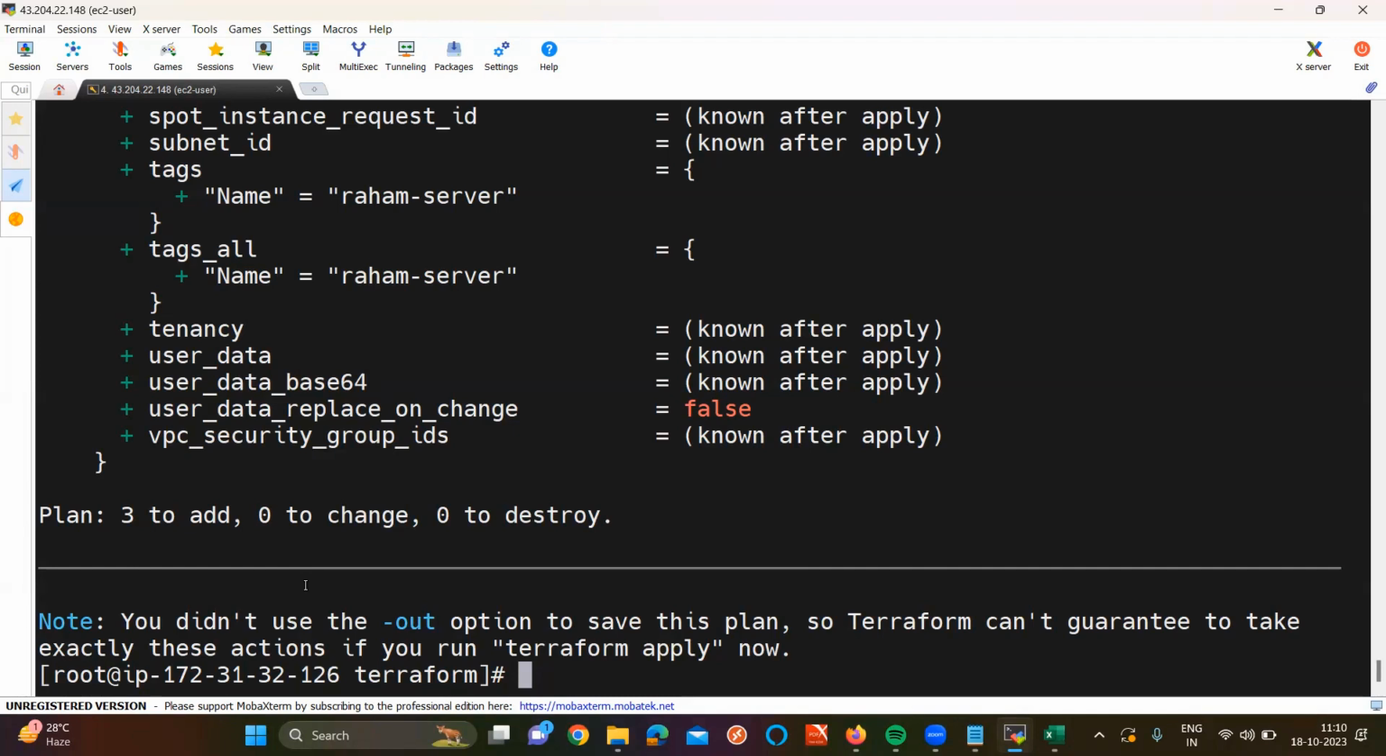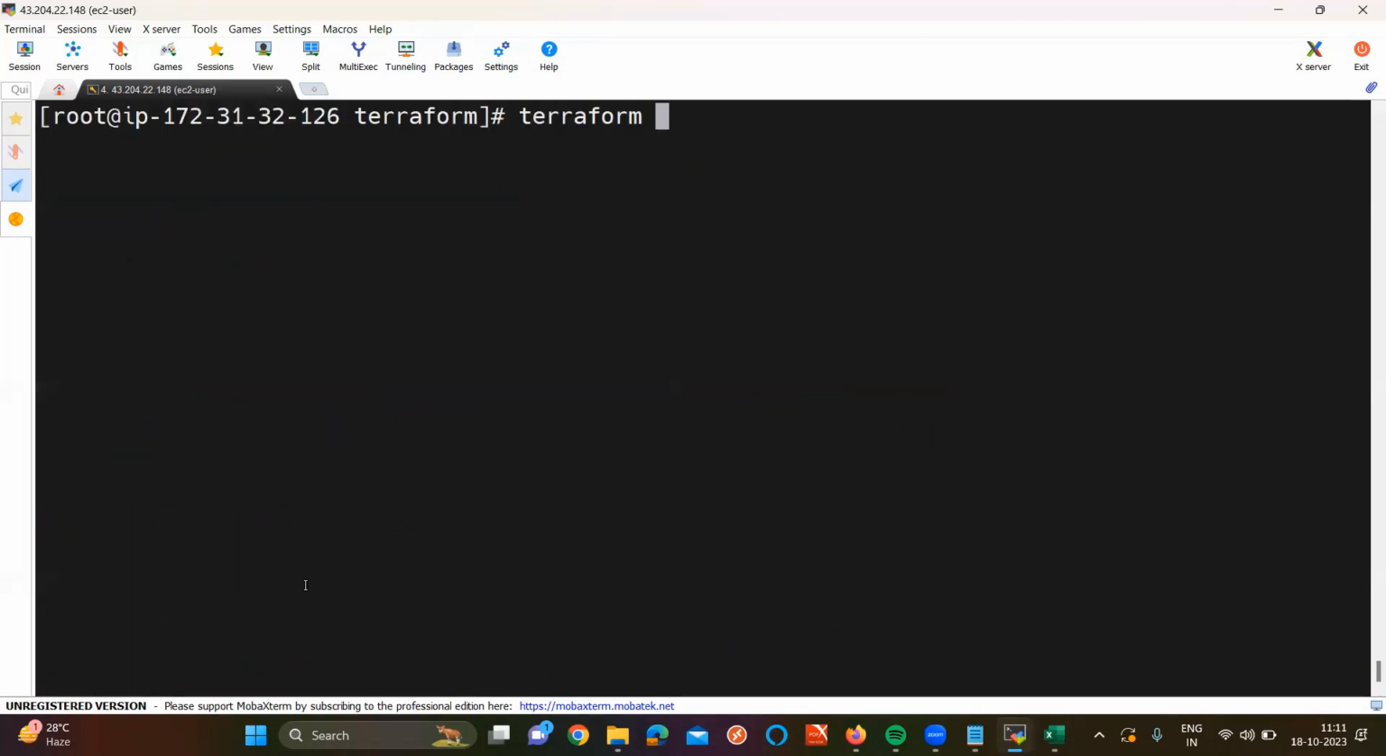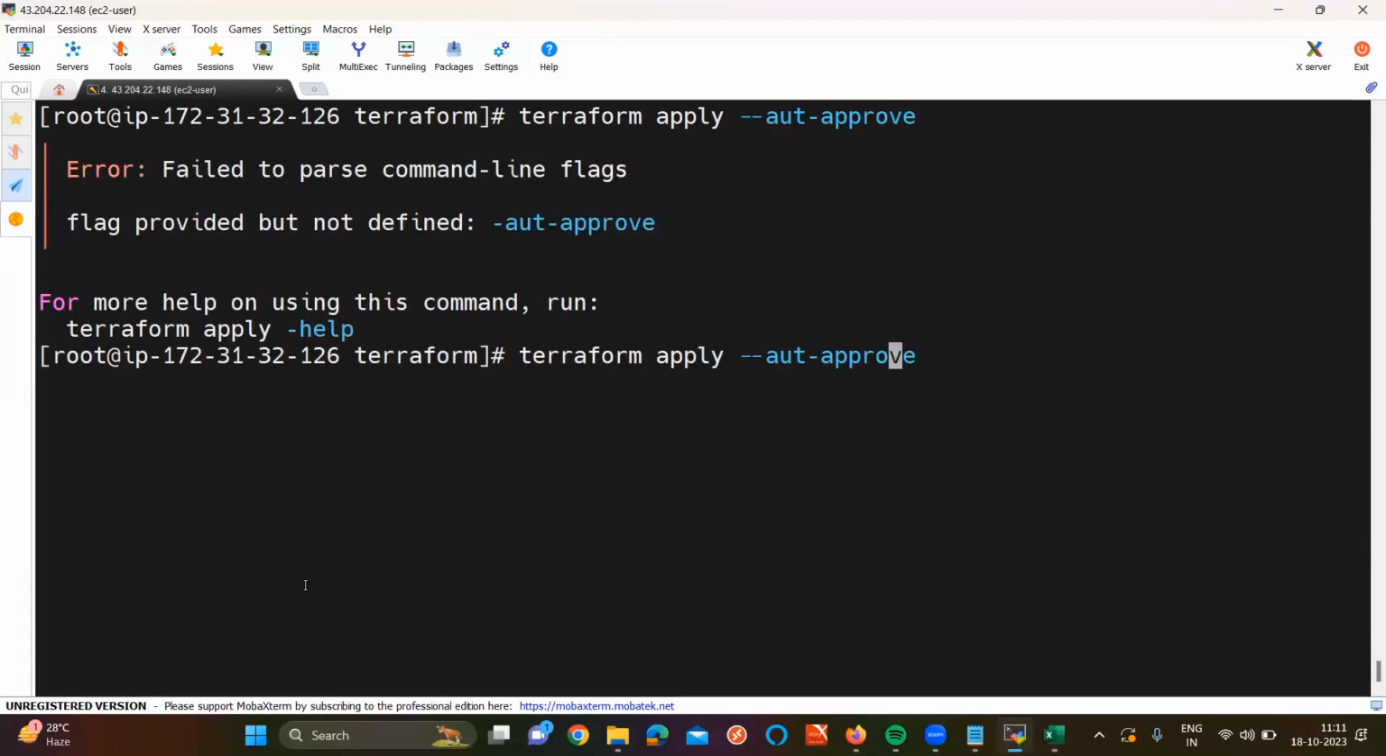So now Terraform plan is done. What is the next command? What is Terraform apply going to do? If I don't want to give prompting, yes, --auto-approve. Fine.